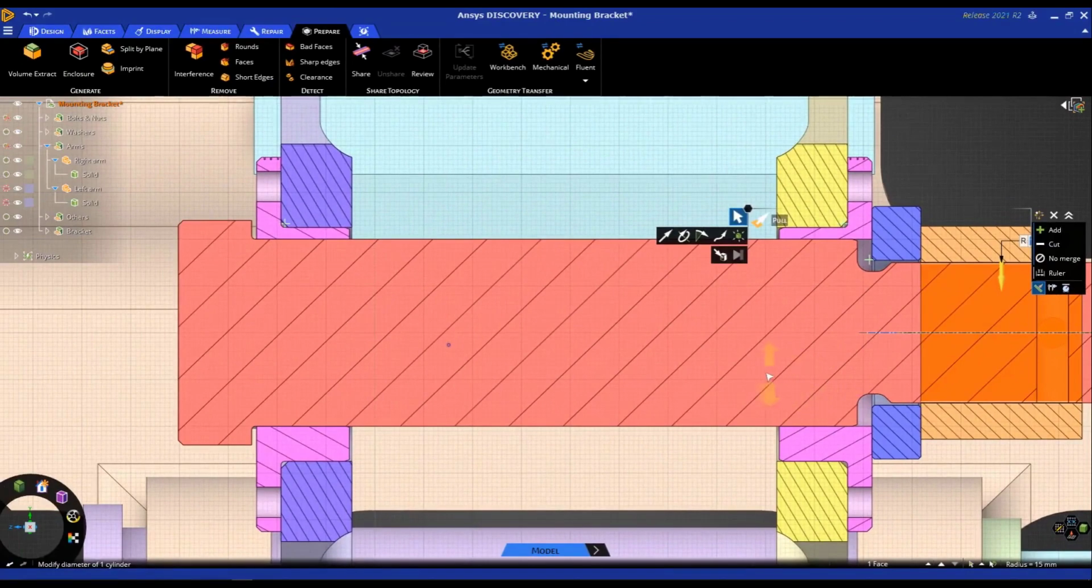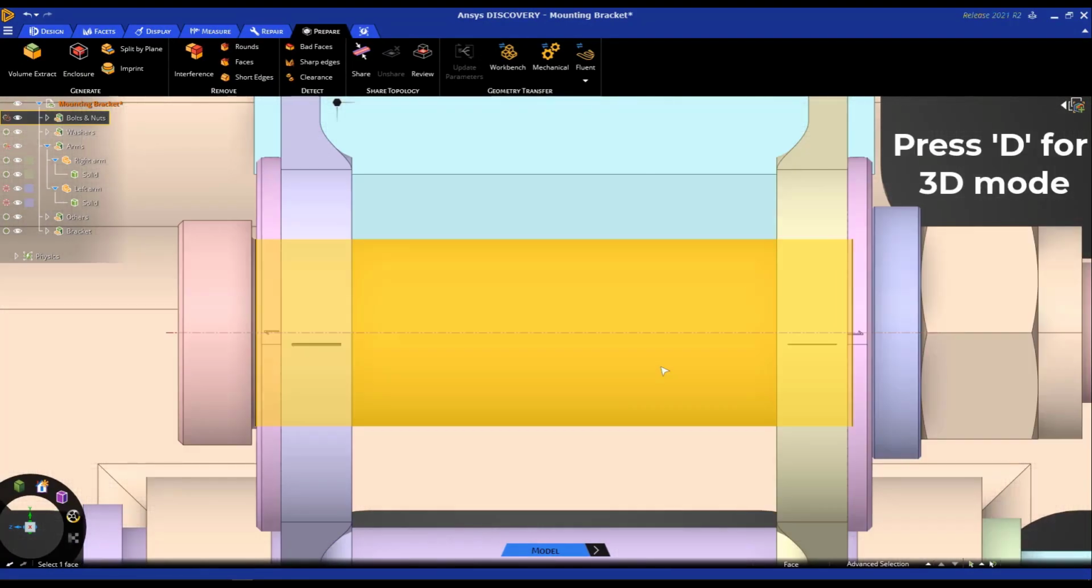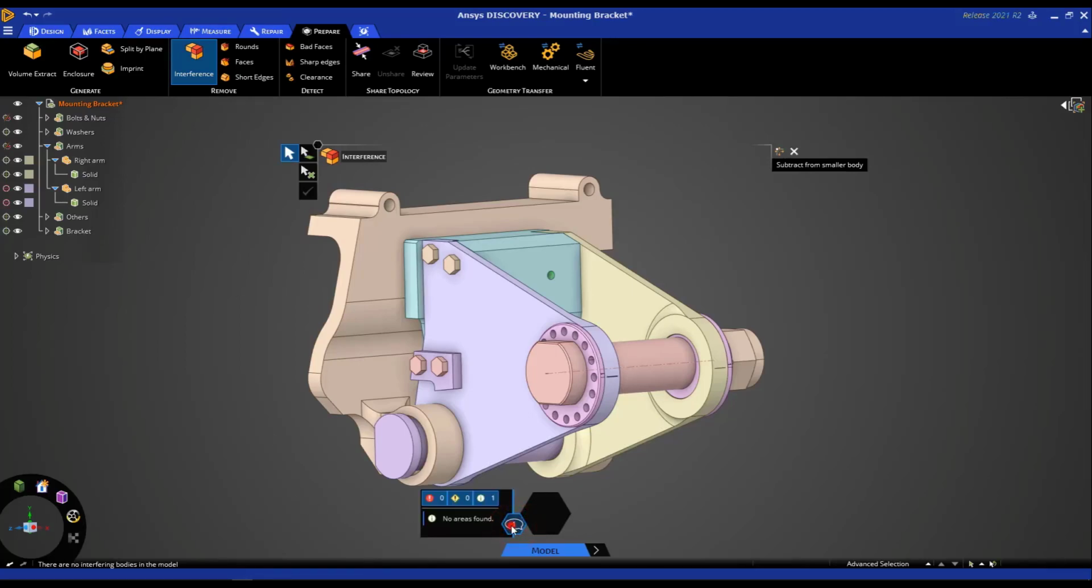Let's exit out of the tool, press D to go back into 3D mode, and let's look at if we have any interference. And now when we click on that interference tool, we see that we have no areas. So again, no areas found. And we have basically taken care of that interference.